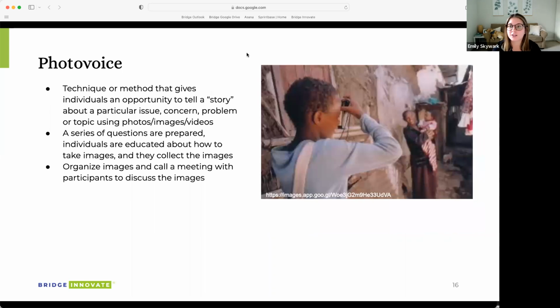And one final one that's really helpful in the social sector is photo voice. So often it's hard to interview someone and ask about their experiences. They might not know what to tell you. They might be trying to give you the right answer.